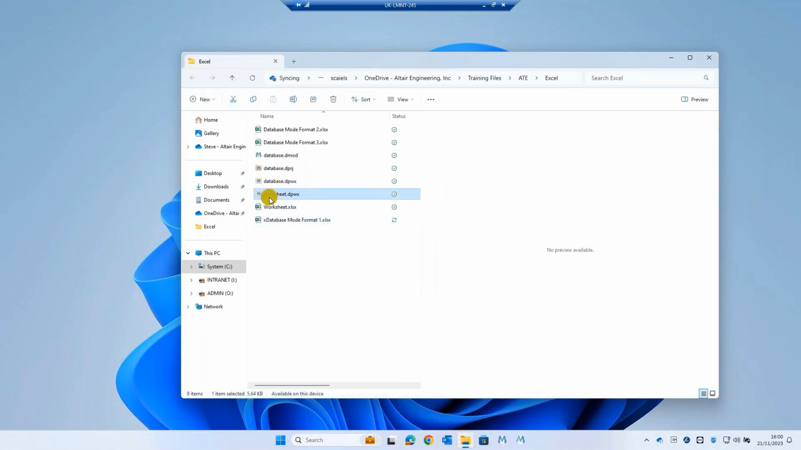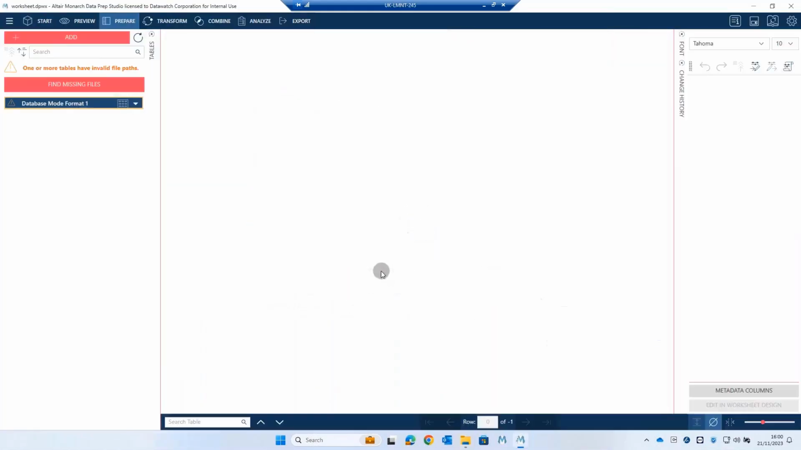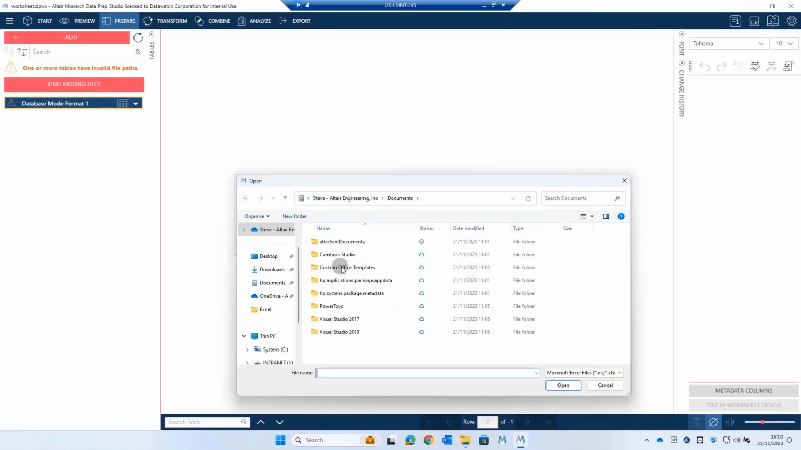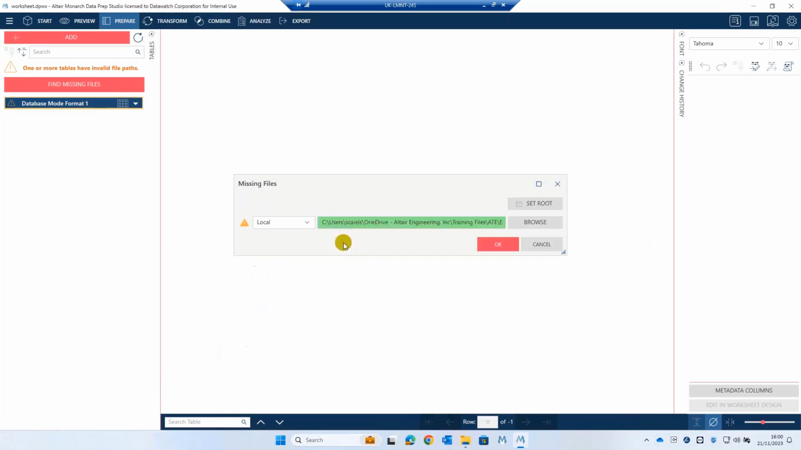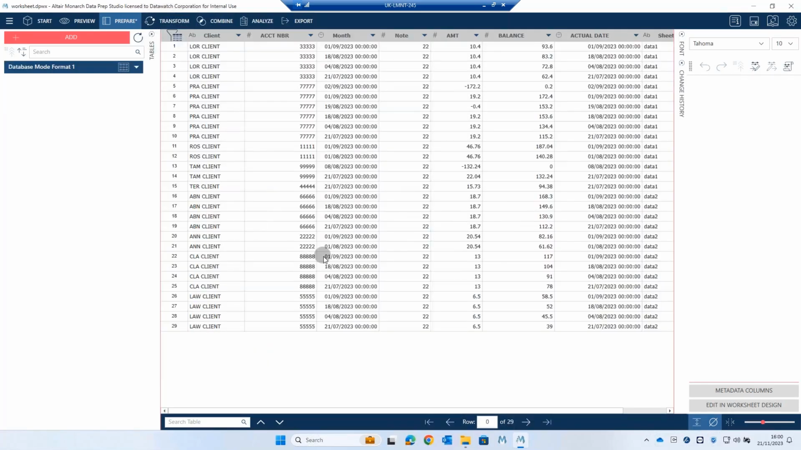Where's my worksheet here? So this time I'm going to bring in format 2 again. Now remember, format 2 was that situation where we had the amount column instead of the AMT column. So the good news is that it now survives it. If I just click on find missing files, it survives it without any errors, and it survives it without any warnings, which means we can now automate it.